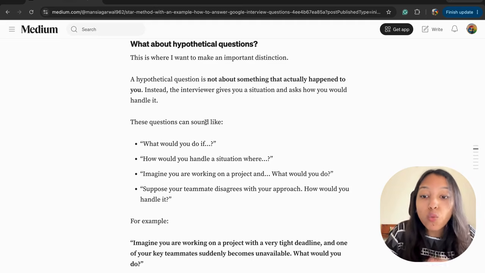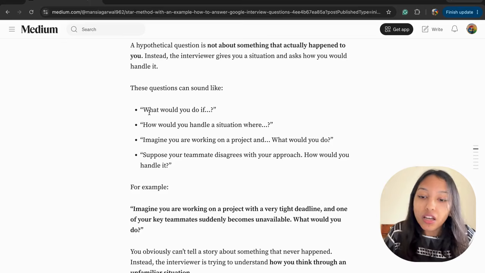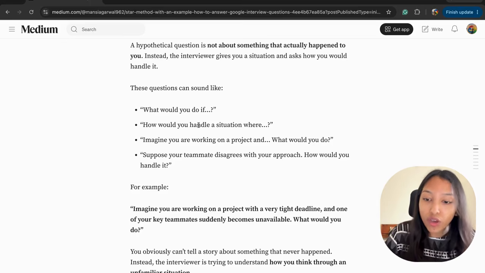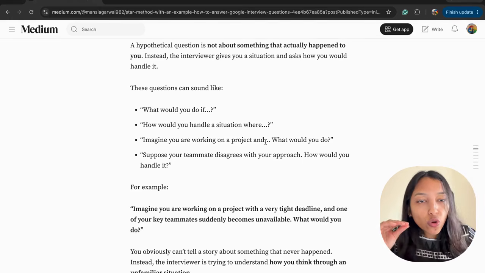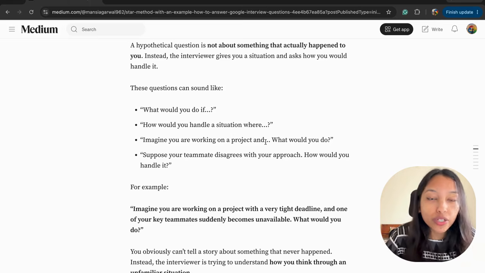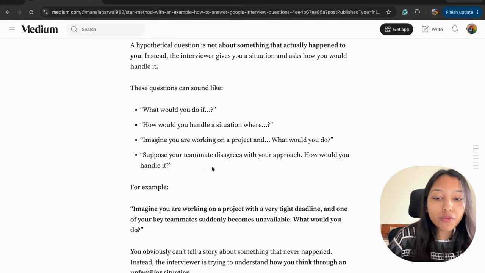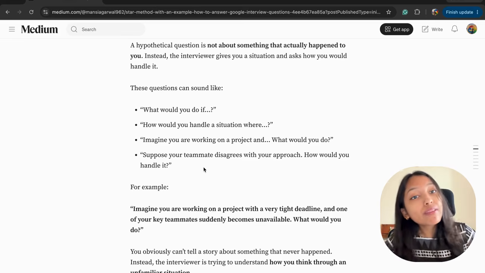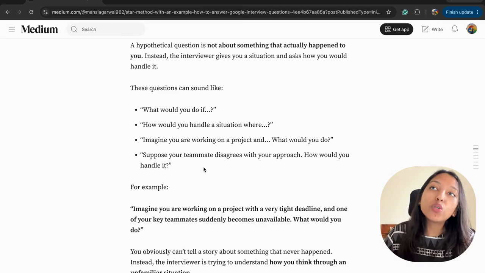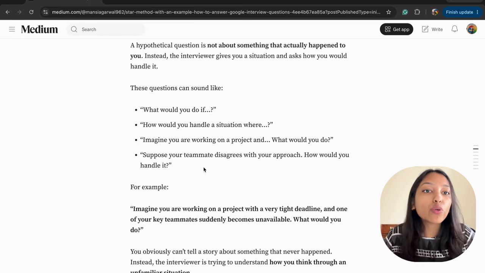For example, what would you do if? How would you handle a situation where, imagine you are working on a project and whatever the situation was, and then how will you handle it? Suppose a teammate disagrees with your approach, how would you handle it? So maybe a scenario that you have never been a part of, but you have to think, imagine, and answer.